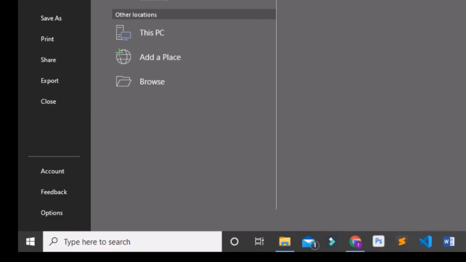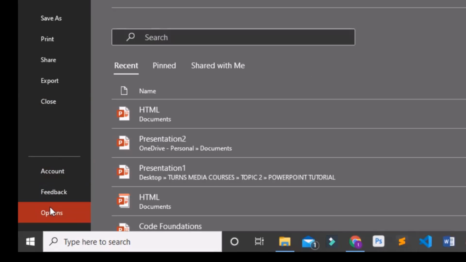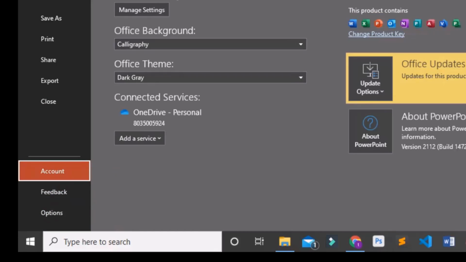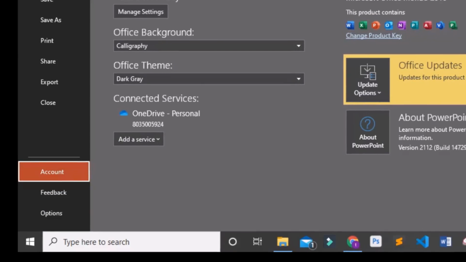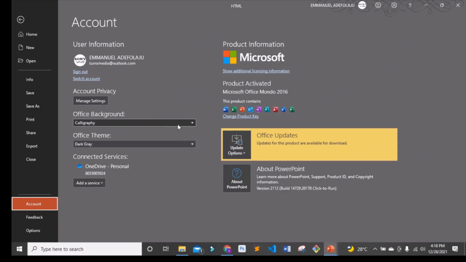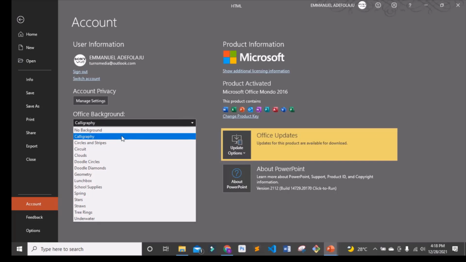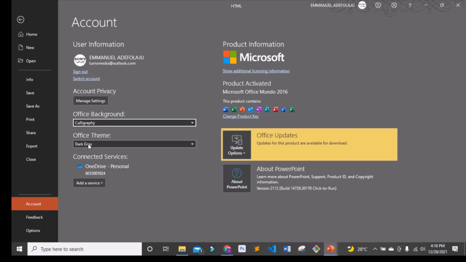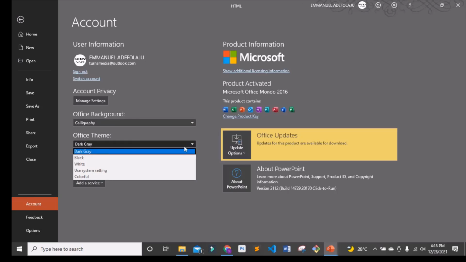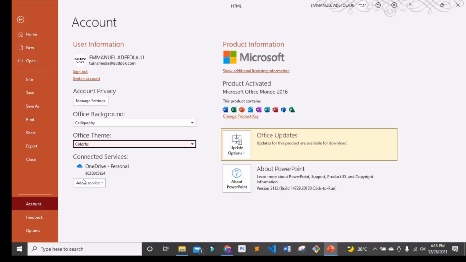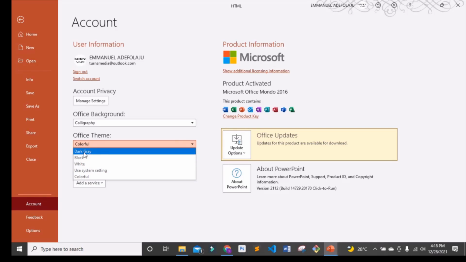At the down part of the start screen, you have account, feedback, and options. Account. Basically, you have your Microsoft account information, and you can change the Office background from here. If I hover my mouse over all of these, you are going to see that at the top right corner of my screen, you are going to see some changes. So I'm going to leave it as calligraphy. Office theme, you can as well change your Office theme. If I change to colorful, you can see that my theme has changed to colorful, but I'm going to leave it as dark gray.